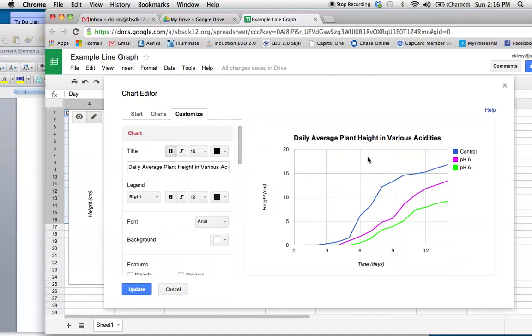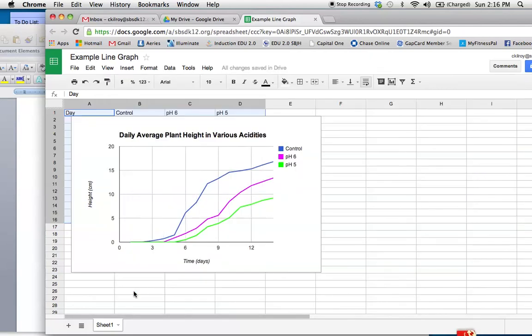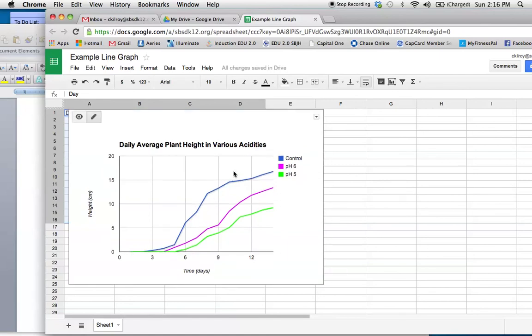So I like this so far. I'm going to click Update. Don't click out of it, because then you'll lose your changes. What this graph doesn't have is the plotted points, and I think it's important to see the plotted points. So you just want to click on the line and click on the point size. I just think it's important to show the data points as well.